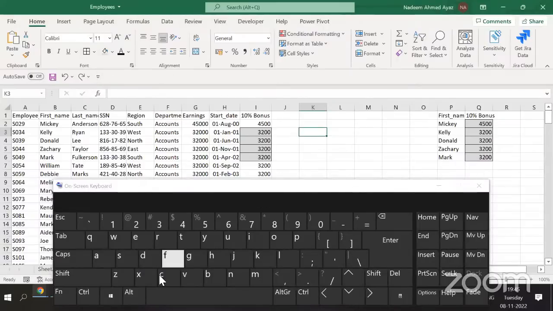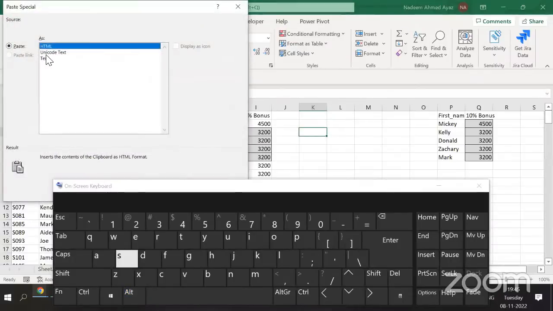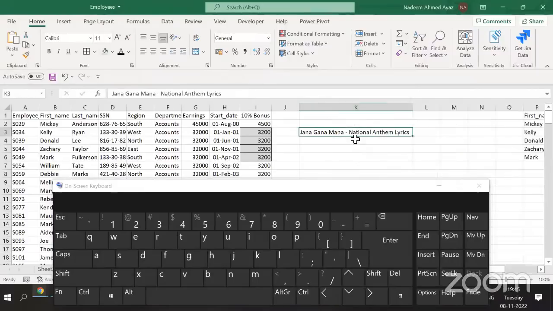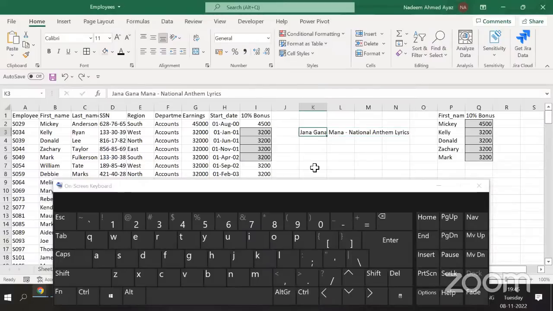All I need to do would be the same stuff. Alt E S text. I don't want any other thing but only the text. Now you get to see that Paste Special did the magic. It did not take the format, color, or the hyperlinks. It pasted only the text for you. Right? So that's all about copy paste.